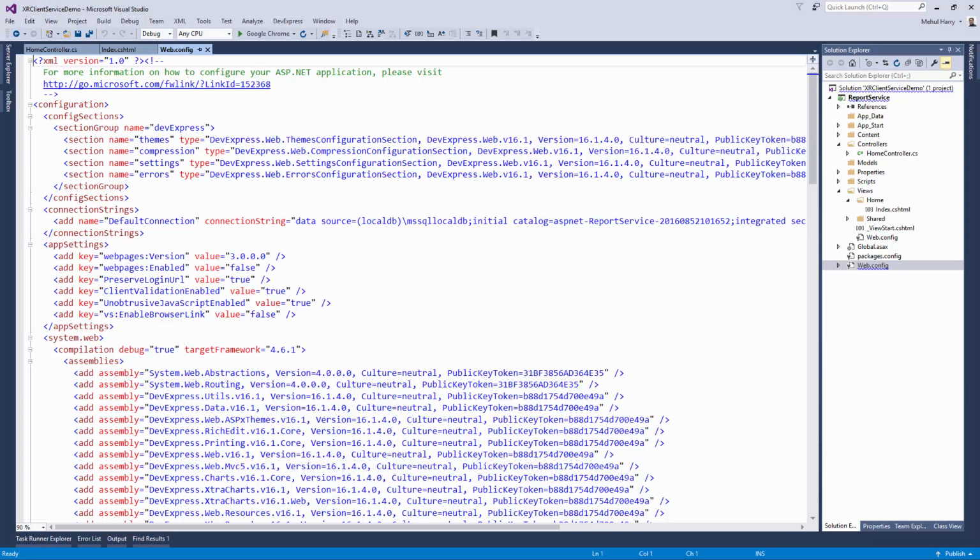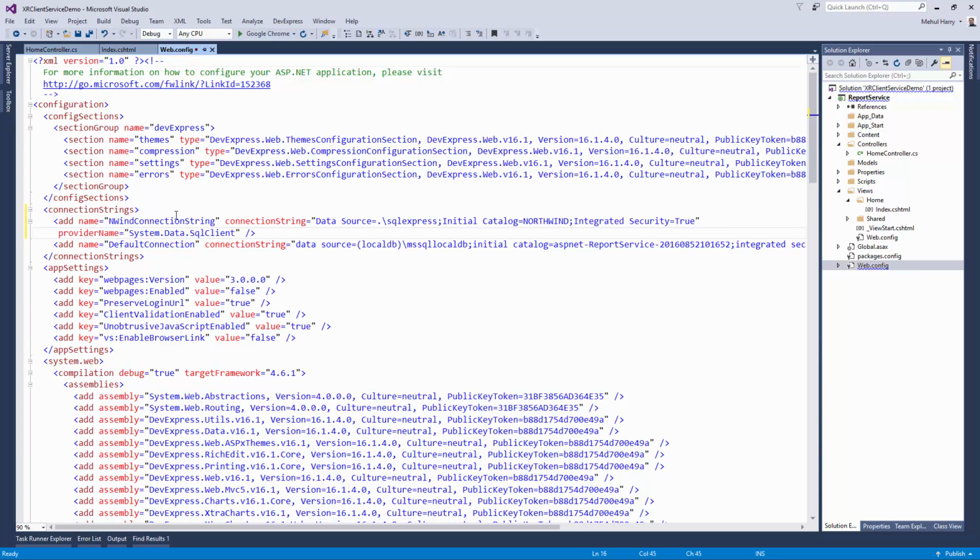So the first thing I want to do, because this is a completely empty solution, is add a connection string in here. Now you can add your connection string any which way you want. I'm going to use the same name, nwind connection string. This is the same name that we use in the other sample.